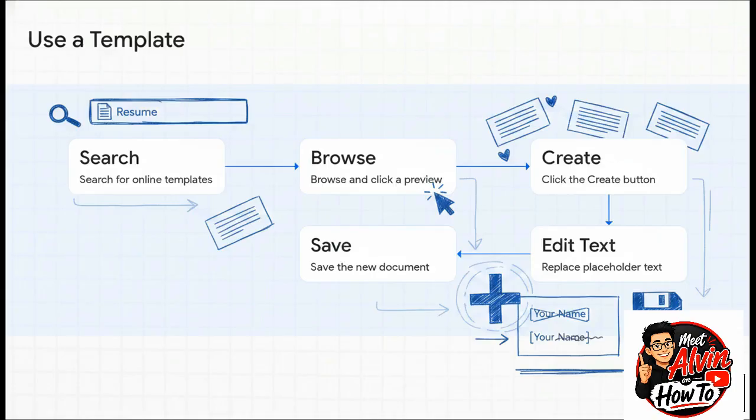First, you search for whatever you need, say by typing the word resume right into the online template search bar. Second, you browse through the previews, find one that really catches your eye, and click it. Third, you hit Create. The document pops open, and for step 4, all you do is click on the bracketed placeholder text, like where it literally says your name, and just swap it out by typing your actual name. Finally, step 5, just save the document exactly like we did before.